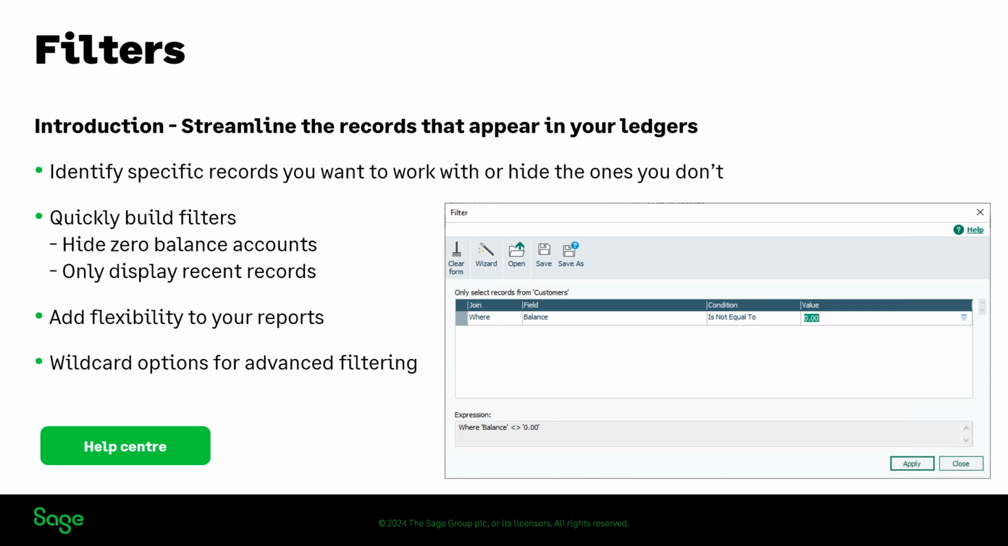If you want to use your software as we're going, that's fine. We'll try and run through some of the more commonly used examples, such as hiding zero balance accounts, only displaying recent records. But as I mentioned, it adds flexibility to reports. When I used to work on our support team many years ago, when we used to support the reporting side of the software, probably one of the most common queries was, I want this report, but I don't have a way of filtering out certain information.